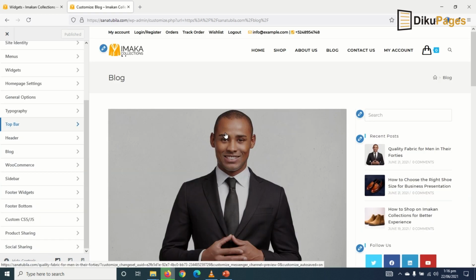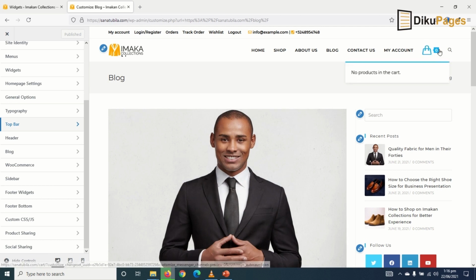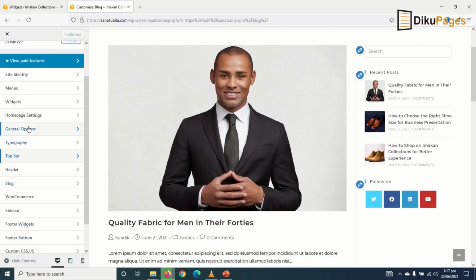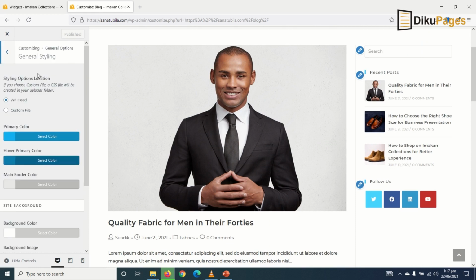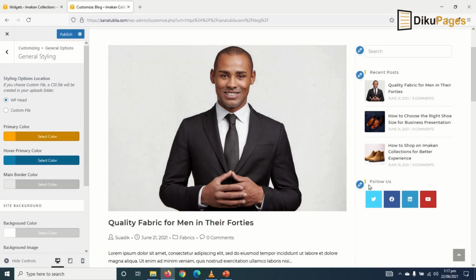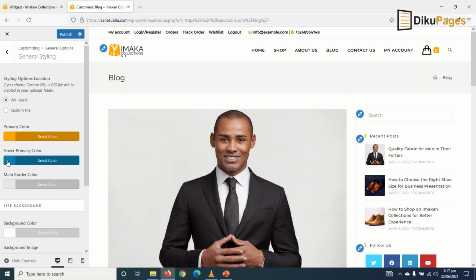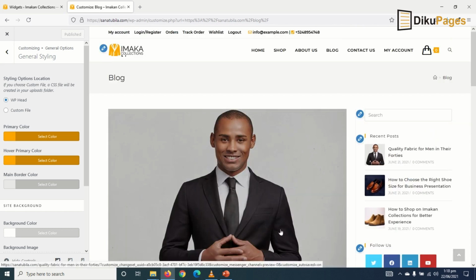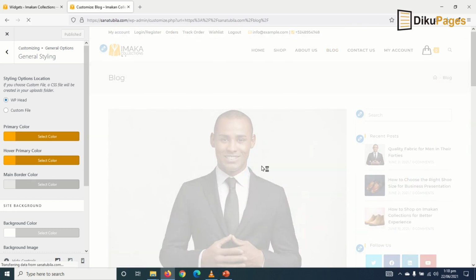Now let's do some final customizations. So first of all, I'll change the blue colors in here to my gold color. So in here you see the color right there. If you scroll down, you see it on the widgets. So to do that, I go to general options, then go to general styling, and the primary color, I enter FFA500. You see that it has changed up there, and then hover primary color, I enter the same thing, FFA500. Perfect. Publish.